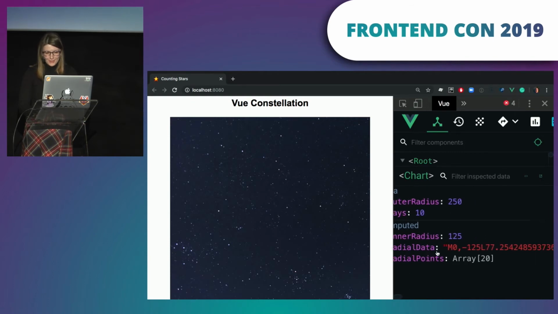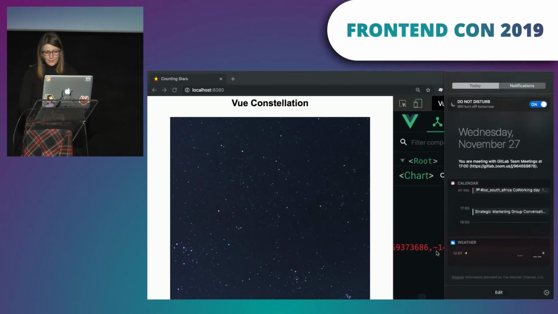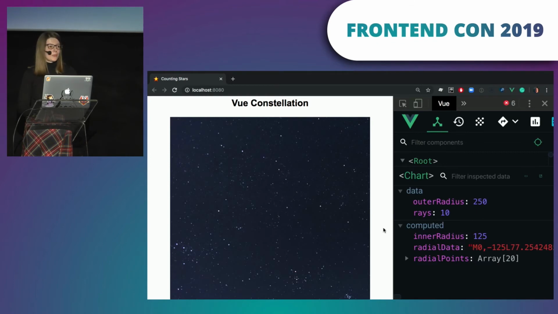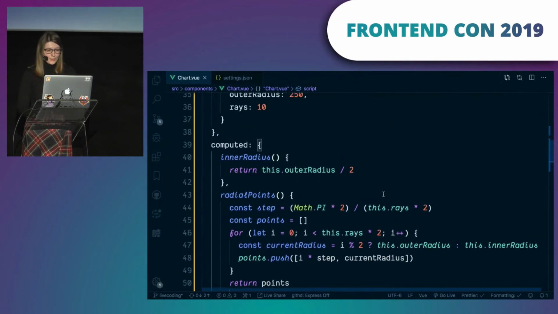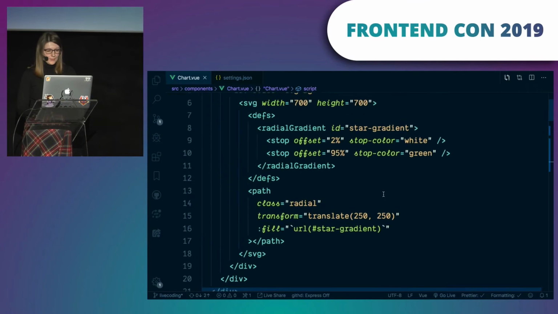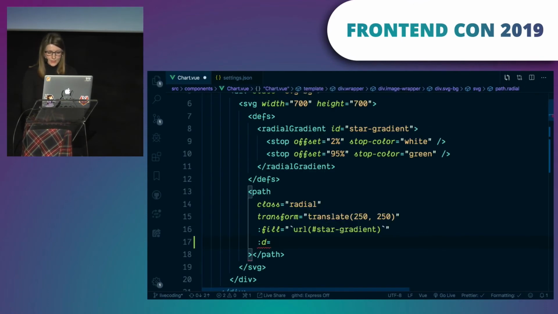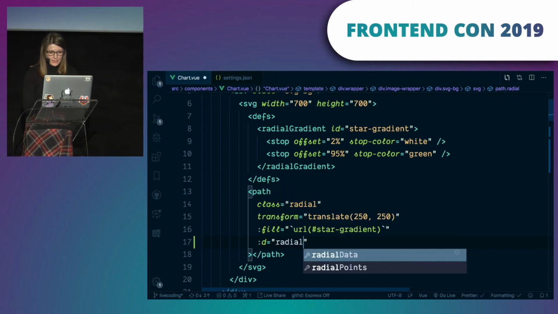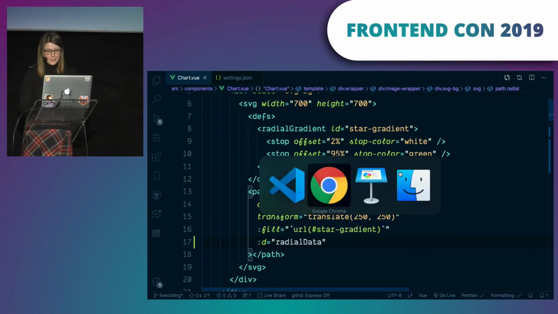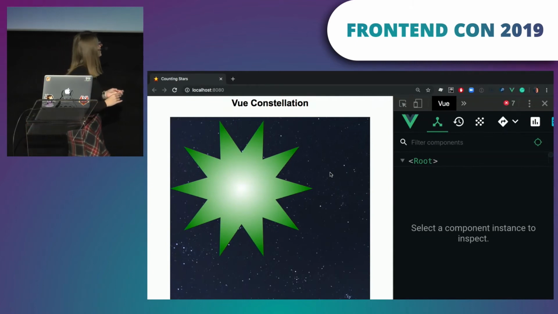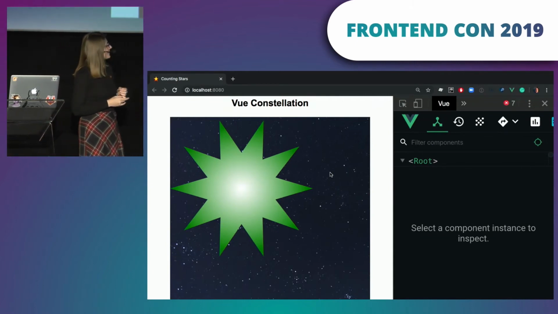And you can see radial data is now a valid SVG path. If you never worked with SVG, it looks kind of like magic, but you don't need to care about it. In fact, you just need to pass it to the SVG. So we have a d property equal to radial data, and if I didn't fail, we will have a star. Yay! Even without a refresh. Cool. Magic.